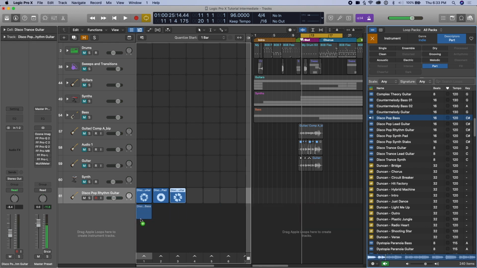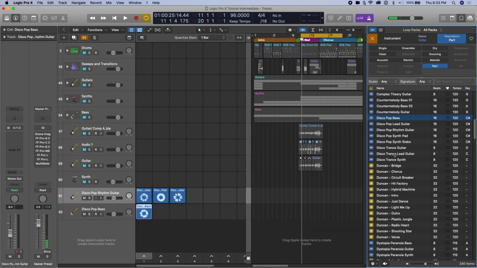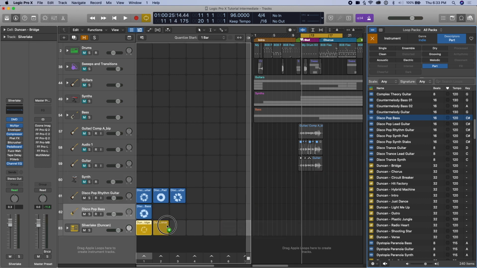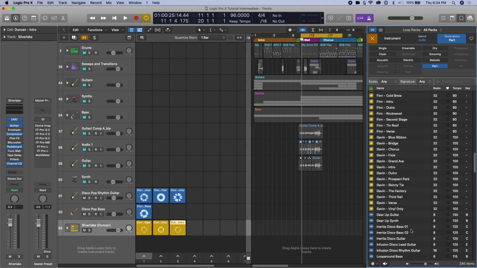Pop bass. Let's bring a bass down in the second track. We have a bass now. And let's bring a drummer track in. Cool. Bridge drummer, chorus drummer track, intro drummer track, one more bass. Here's a disco bass. Okay, so we have two bass ideas, three rhythm ideas, and three drummer tracks.